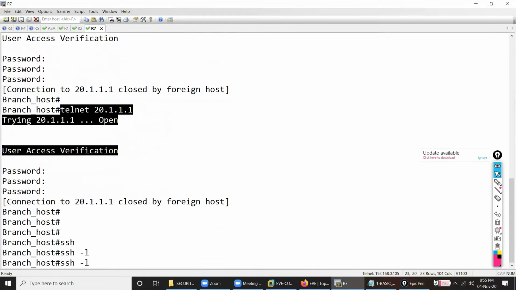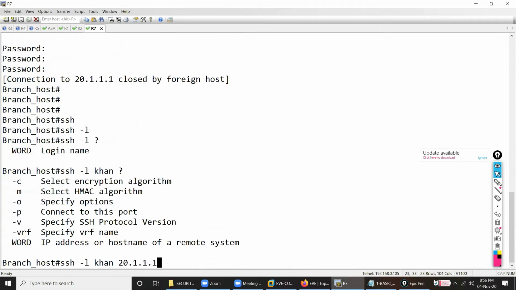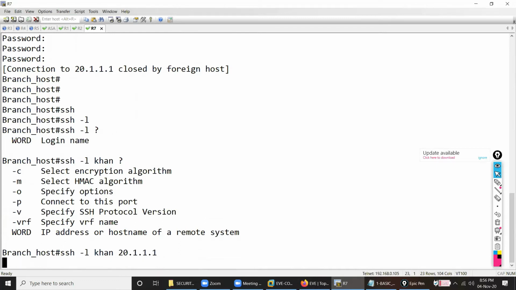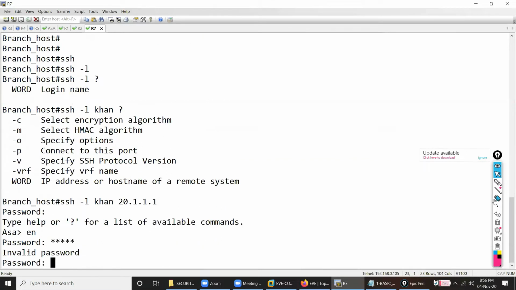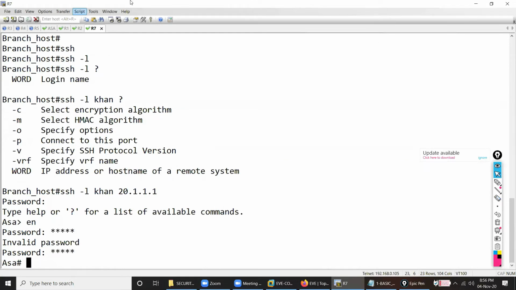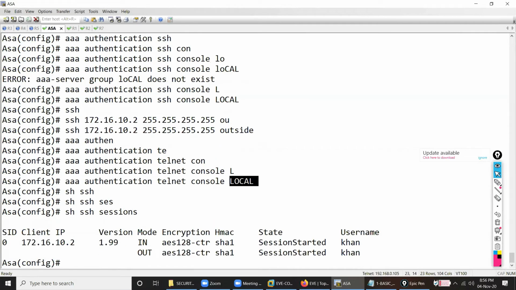So SSH -l, login name Khan, IP address. Password Cisco, enable password Cisco. Show SSH session. Username Khan, session started, encryption AES, Advanced Encryption Standard 128, version 1.99. One user logged in. Same thing you do for R3 also.